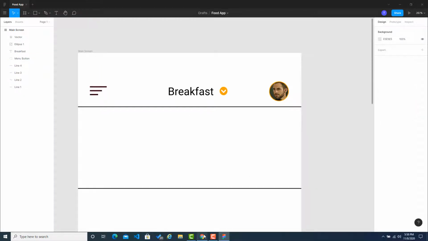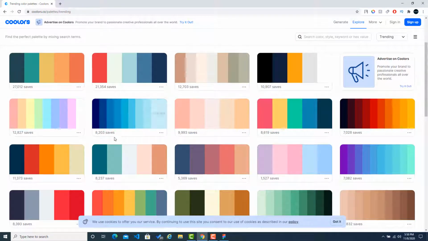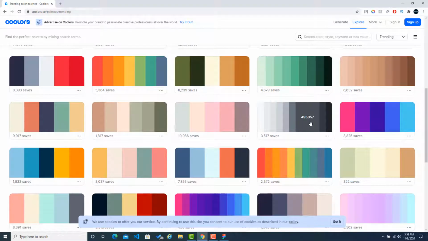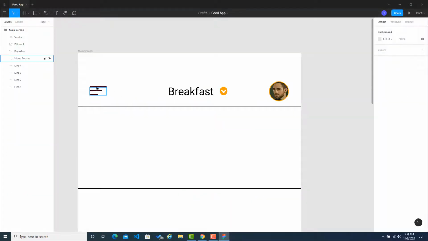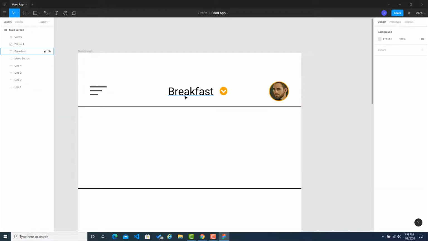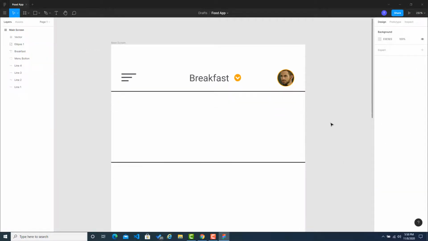It doesn't look nice, so I want a gray color. So let's work with this one. Let's paste it over here. So yeah, it looks good, and for this color I'm gonna go with this gray as well.